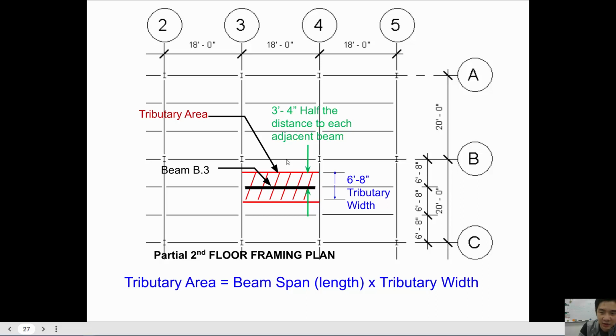So in this case, we say that the spacing between beams is 6 feet 8 inches, and it's going to be on each side. So in total, it's going to be, for example, 3 feet 4 inches on this side, 3 feet 4 inches on this side. That would be your total tributary width on that side.